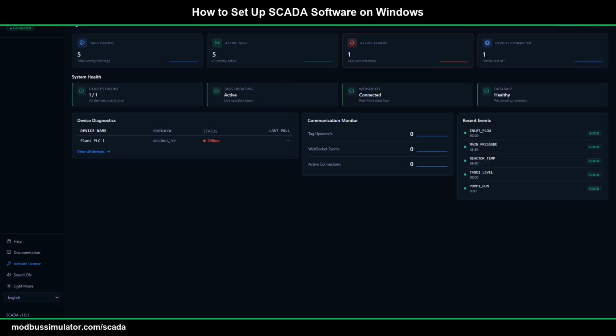Searching for SCADA software for Windows, and every quote comes back at over $1,000 per seat? Here's the affordable answer. And this is the real product on screen, not a mock-up. A native Windows SCADA app with HMI screens, alarms, trends, and a historian. 30-day free trial, then $199 once. Let me walk you through the whole setup.